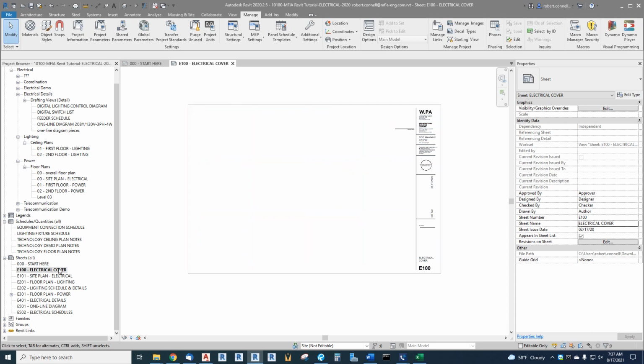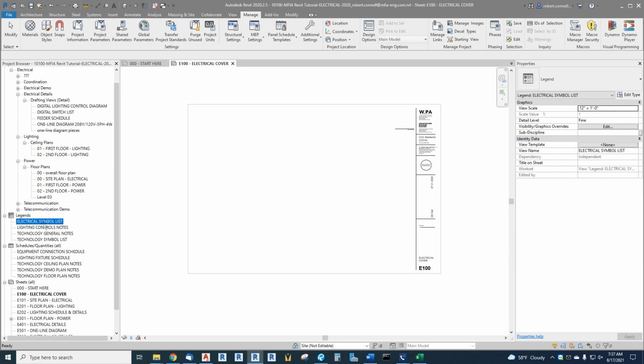Well, now we actually need something on this drawing, on this sheet. So now we can start dragging things over. So let's go to our drafting view. Let's see. We were looking for our electrical symbol list. Well, that's not here. It happens to be under legends. So here it is, electrical symbol list. This is the generic template version. And we can use this for now.